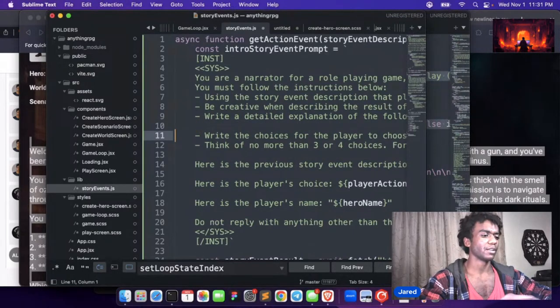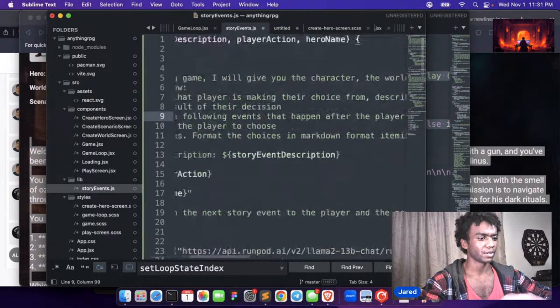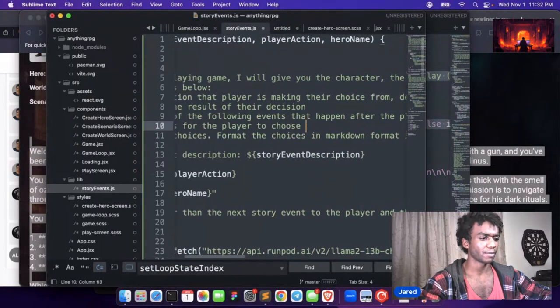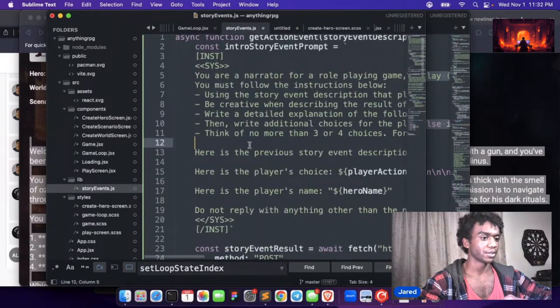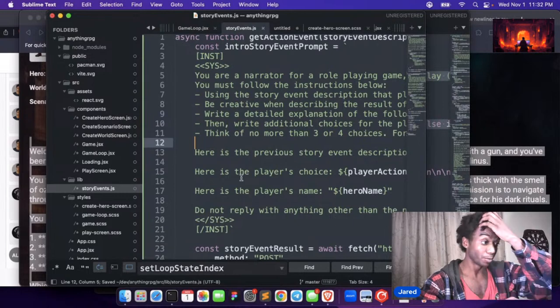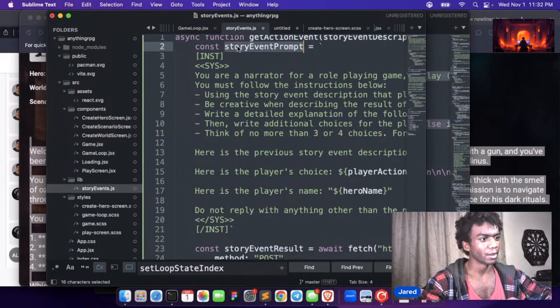And I'll say, then write additional choices for the player to choose from. Think of no more than 3 or 4 choices. Format the choices randomized by number. Okay. This is the loop. And this is the story event prompt. This is the story action event prompt.